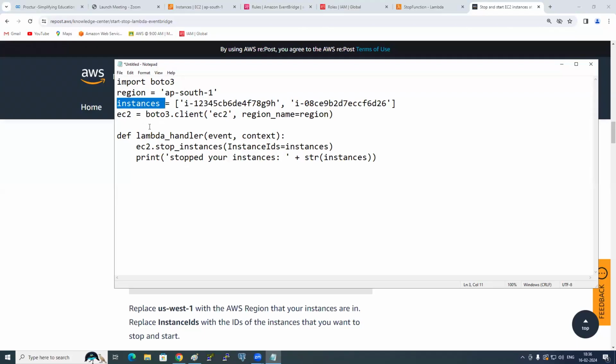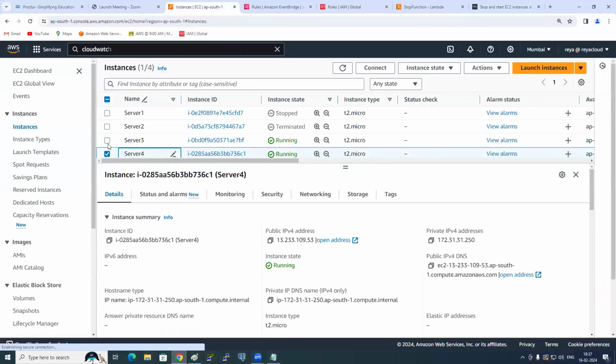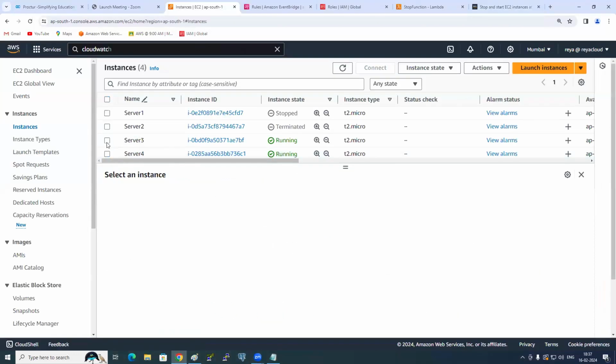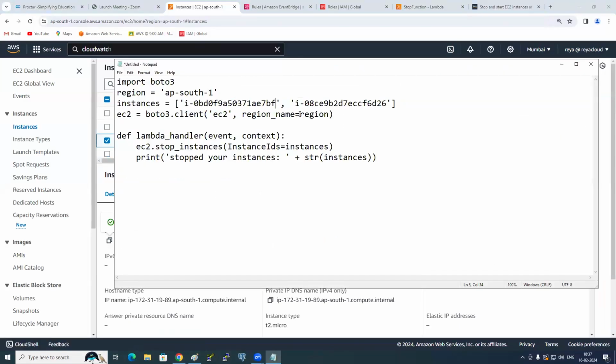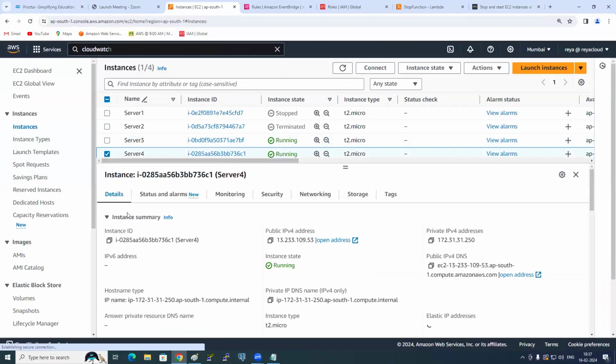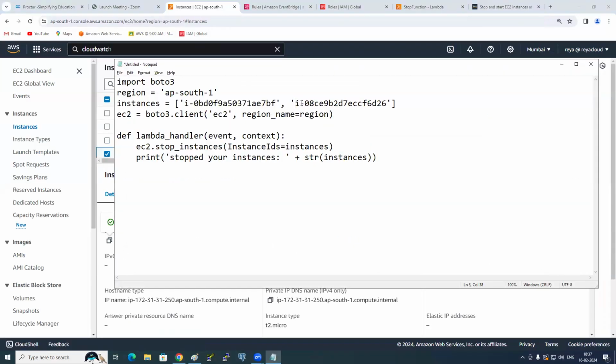Next, we have instances. Instances is an array. What is that? Array. What is array? List of items or collection of items. So here, this is one item and this is the second item. So what we need to put here? Instance IDs, no? Should I go here? Select server 3, copy instance ID, put it over here. And go to server 4 and then put it over here. Like this, can I put it how many ever I want?